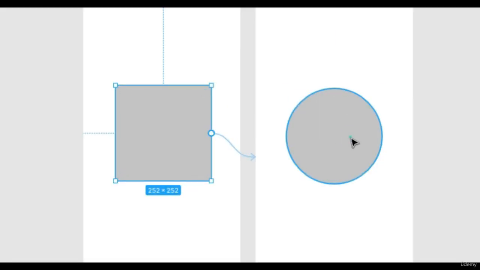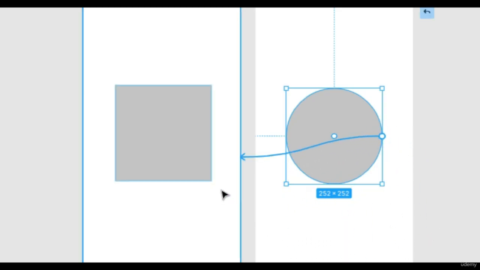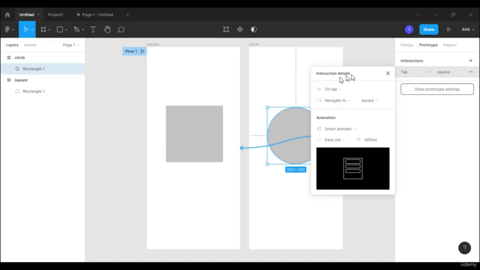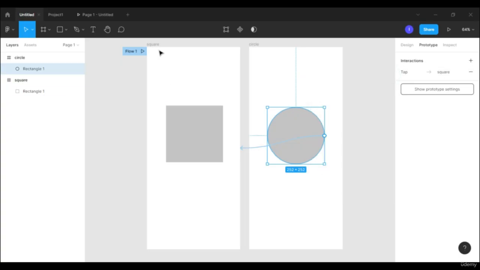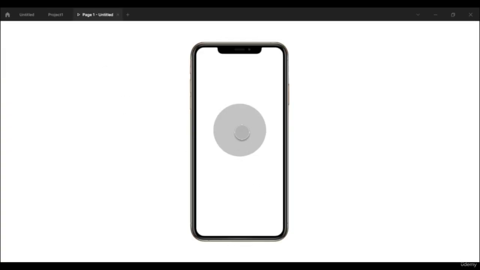Let's go into project again and just click on this circle, and you can see this dot, and you can move this to first frame like this. You can see the interaction panel. For now I'm gonna leave it as it is, like all the options like smart animation and on tap, all that. So let's go into present again, and you can see currently it is a circle, and if I click on this again, you can see the circle is changed into square now, and if I click this again on the square, you can see that it is changed into circle now.